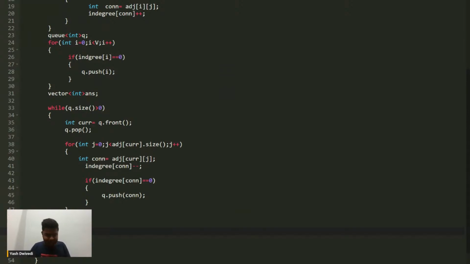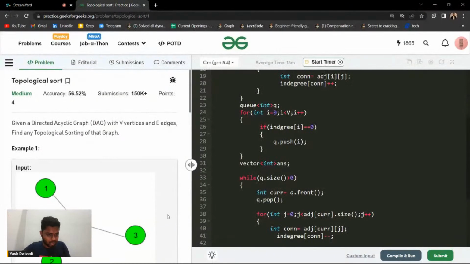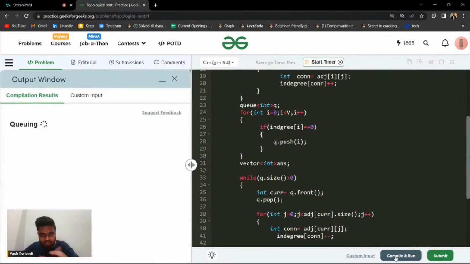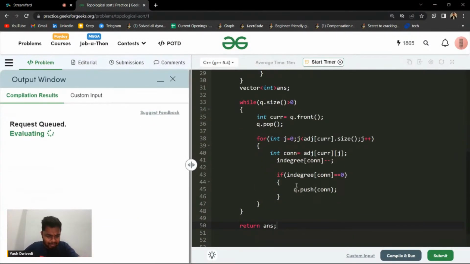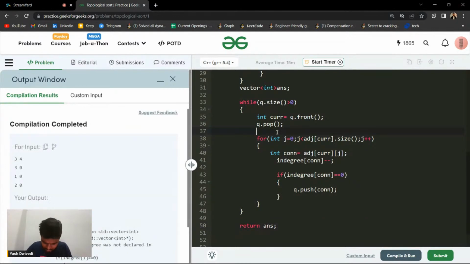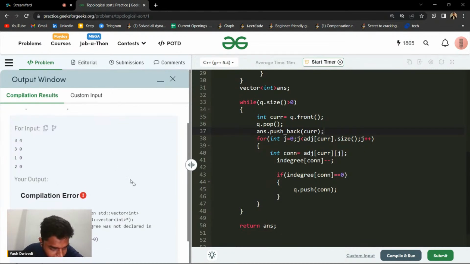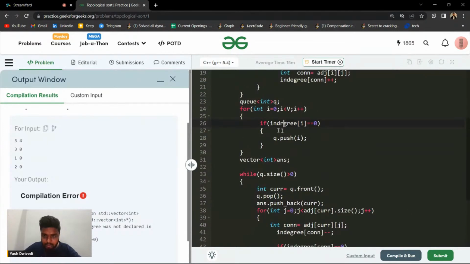Let us try and do this and see what the compiler says about this particular sample test case. I think it will work on the samples. Also, one more thing, we need to do answer dot push back the current node. So we need to push back the current node inside the answer. Just give me a second. It says that in-degree was not declared, so I need to change the variable name somewhere. Yeah, in-degree was not declared here correctly, right?